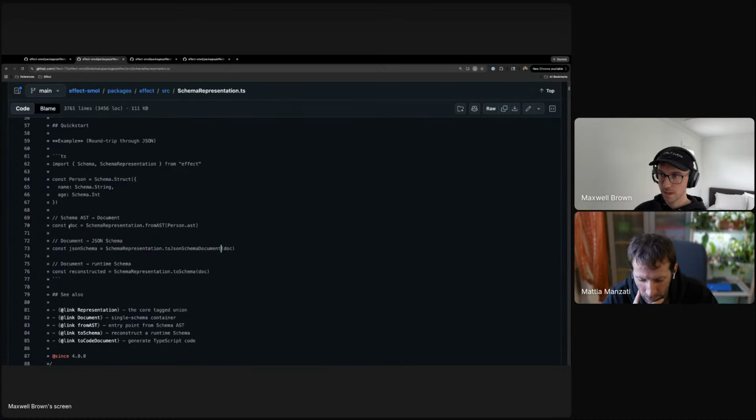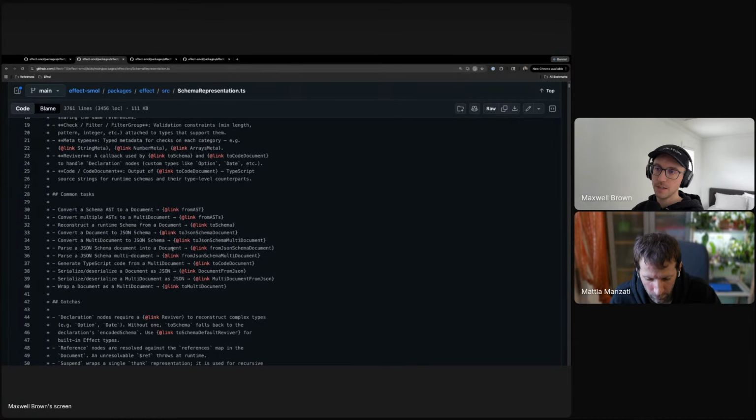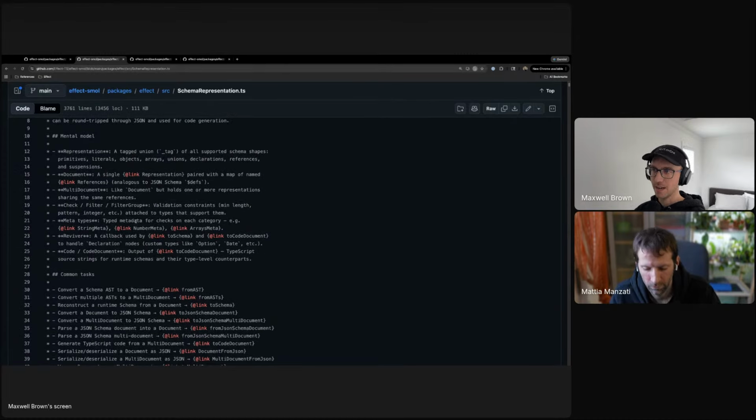So you can take your document and use schema representation to convert the document for your person schema into a JSON schema. Later on, after you send this over the wire, you can reconstruct the person schema from the JSON schema using schema representation to schema doc. You would obviously first have to take the JSON schema and convert it back to a document, etc. But there are helpers for that, and the module documentation does a pretty good job of outlining what we currently support.